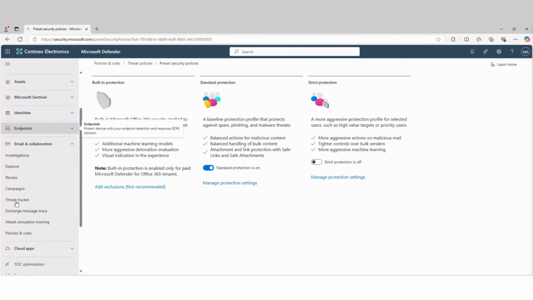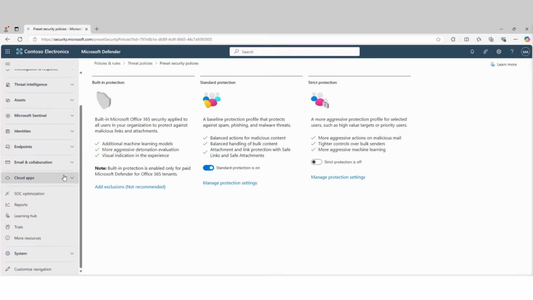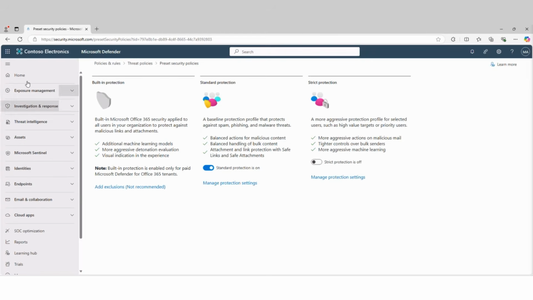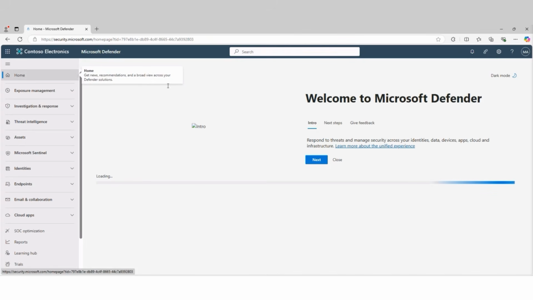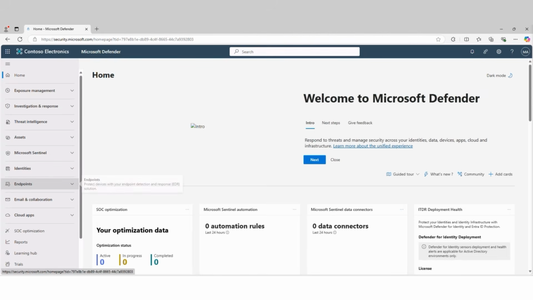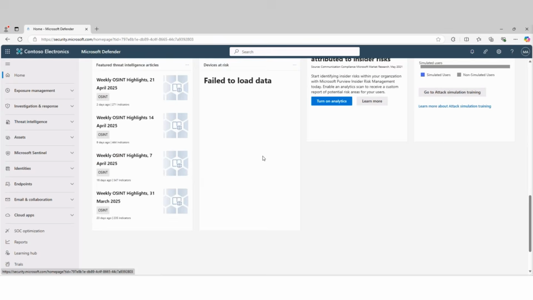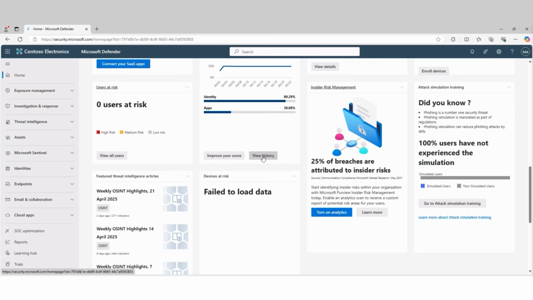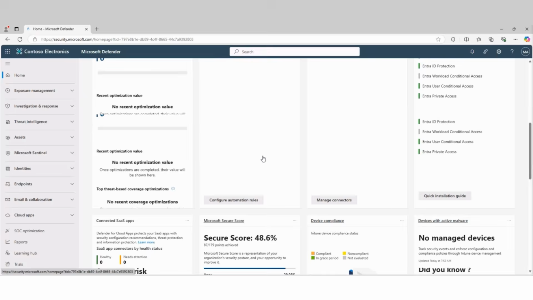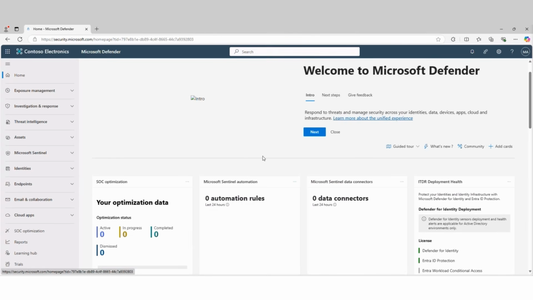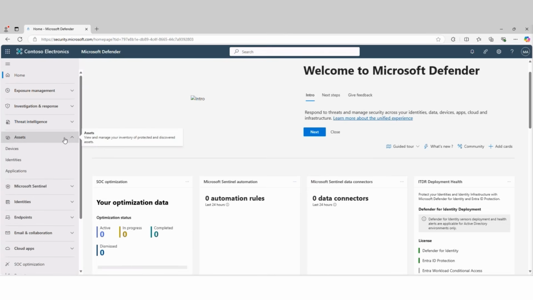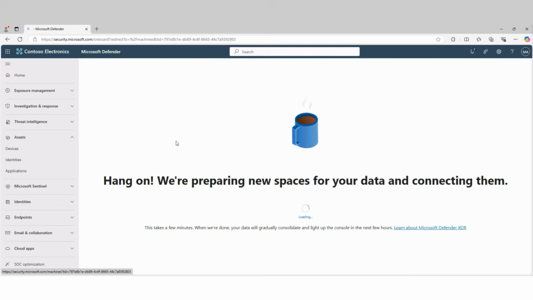The next thing we want to do is prepare our Microsoft Defender XDR workspace for some configuration. So we're going to go back up to the main screen, the home page for it, and scroll down. Once we're at the home screen, we're going to scroll down to our asset listing, and in our asset listing, we're going to look and see these devices.